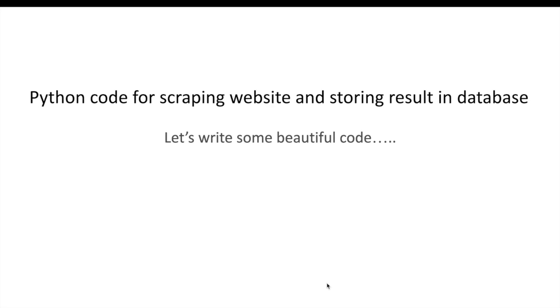I'm Tasenjit, and today I'm going to talk about writing a scraper for fetching data from my e-commerce website and storing that data into a database. But the concept is not to do only that thing.